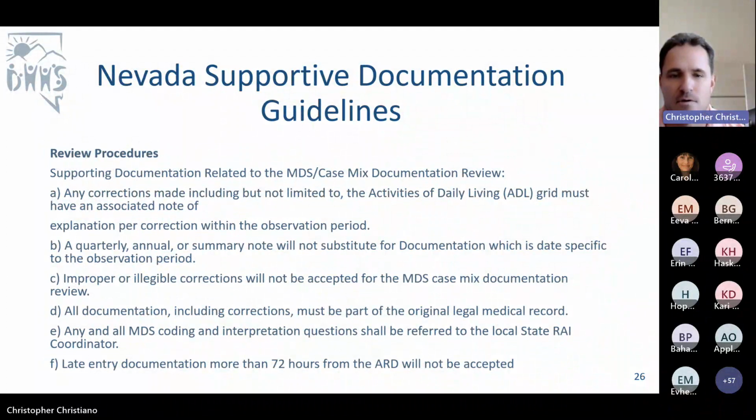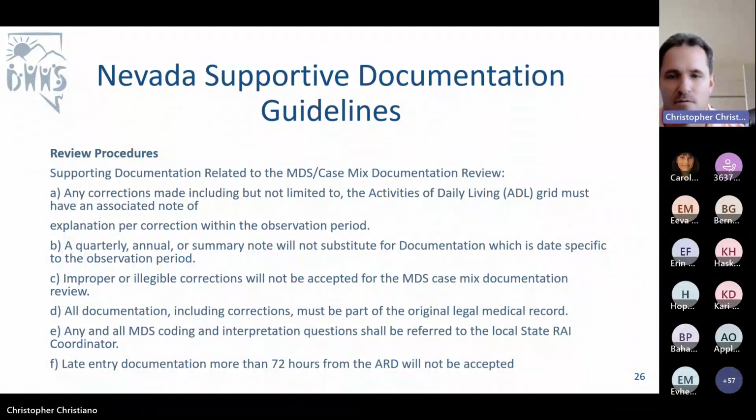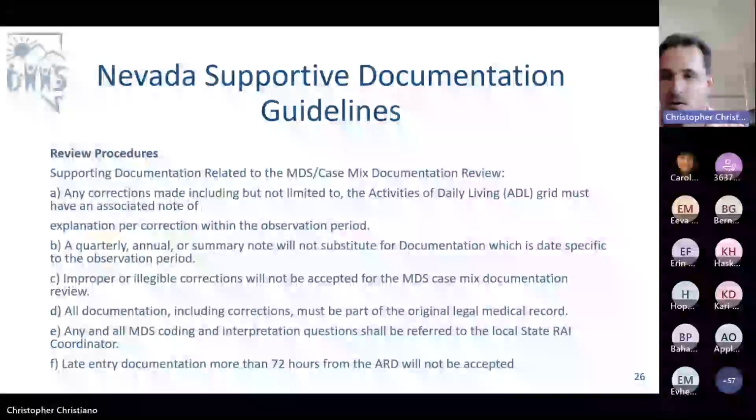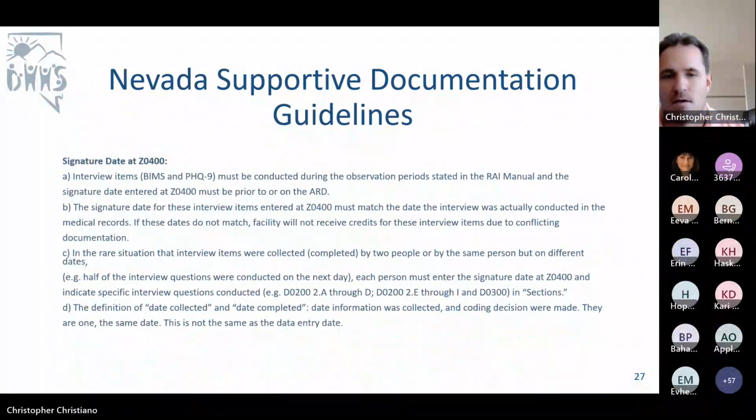So this just goes over slide 26 here, a little more information about that. I will give you the ability to read that, if you would please. Look over that and then go to our website, download the most recent version of that. And as I said, start to familiarize yourself with that document. Okay. Signature date is a big thing on Z0400, and that's something that's mentioned in one of the footnotes of the Nevada Support Documentation Guidelines. I'm not going to read through this for you guys, but I encourage you to read that as well.